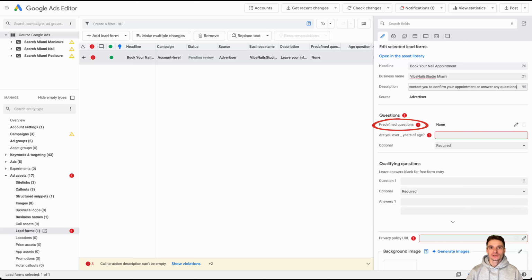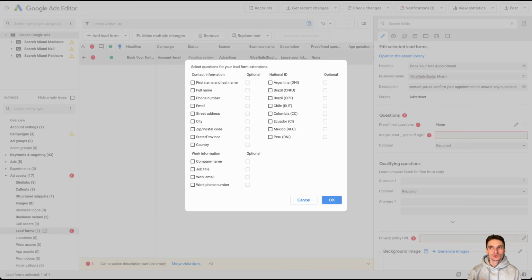Now we change the predefined questions by clicking the little pencil icon. We pick what we need. For example, I will take first name and last name, phone number and email. If some fields are not required, you tick the checkbox to make them optional. And in general, do not add too many fields. Otherwise, people will be too lazy to fill them in. As an option, you can even remove a name altogether. I will keep it here. I'm just explaining the logic to you.